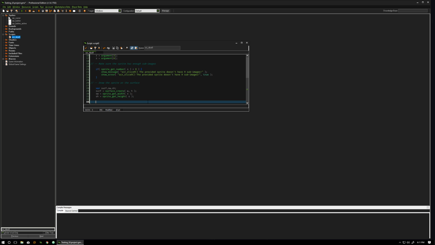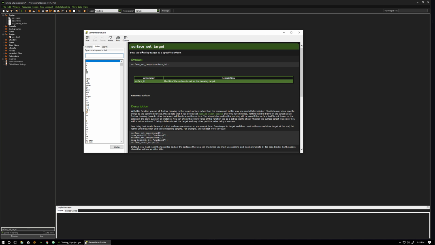Alright, so to tell GameMaker to draw on our surface, we need to use the surface set target script. So let me show you that quickly. Set the drawing target to a specific surface. So the example here is surface set target. You give in the ID of the surface, then you can draw. Then it sets the target to a different surface, and then it draws something else, and then it resets the target, which makes GameMaker draw functions draw to the room again.